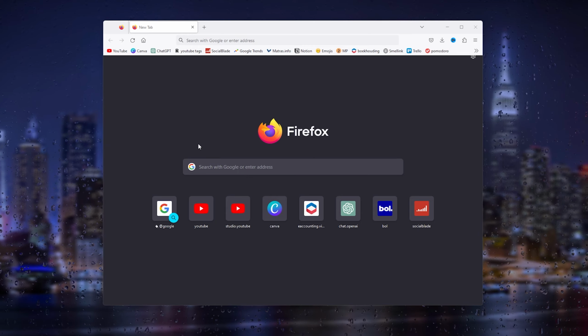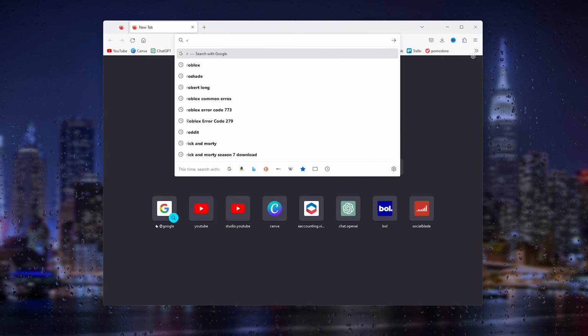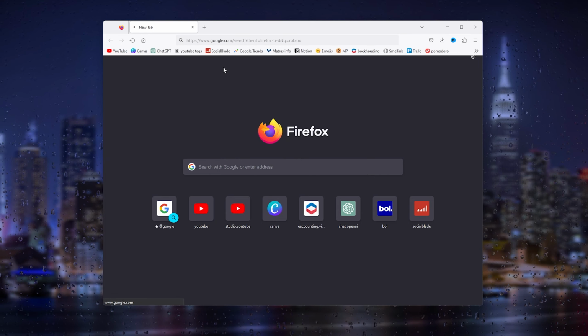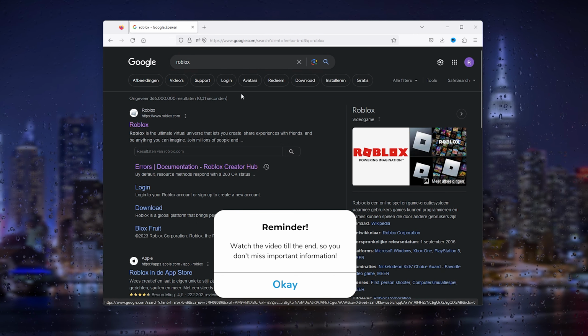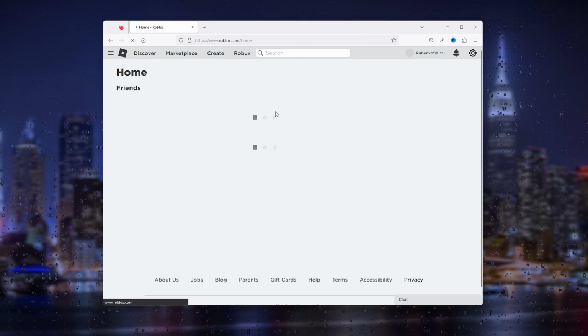Hey guys, it's How to Tech Simplified, and in this easy tutorial I will be showing you how to fix the Roblox error code 533. So stick along and let's get straight into it.